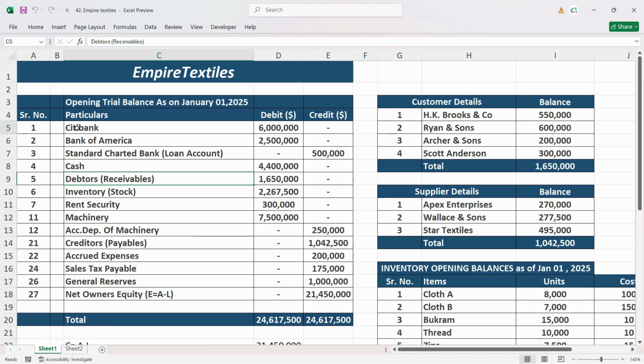Now according to this project, we will enter all of the ledgers besides these three control accounts, that is debtors, inventory and creditors, because when we update individual customers along with their balances, this balance will automatically update. Same goes for inventory and same goes for the payables. So let's go to the next one by skipping this one.